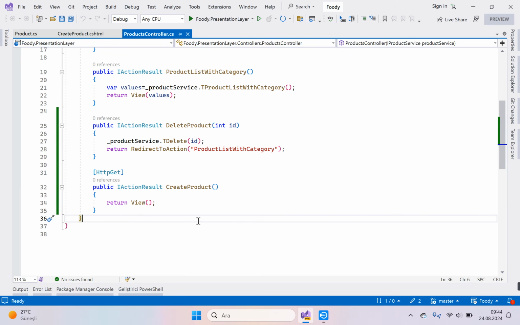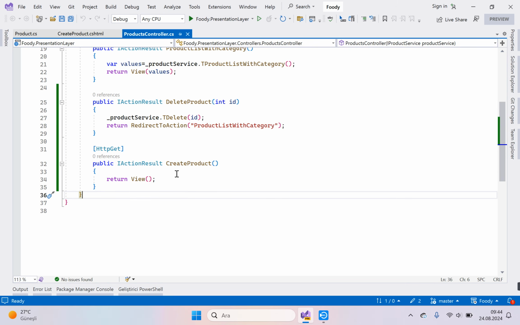In this lesson, we will list the categories in a drop-down tool on the product adding page. To do this, first let's write our code related to categories under the HTTP GET method for create product.